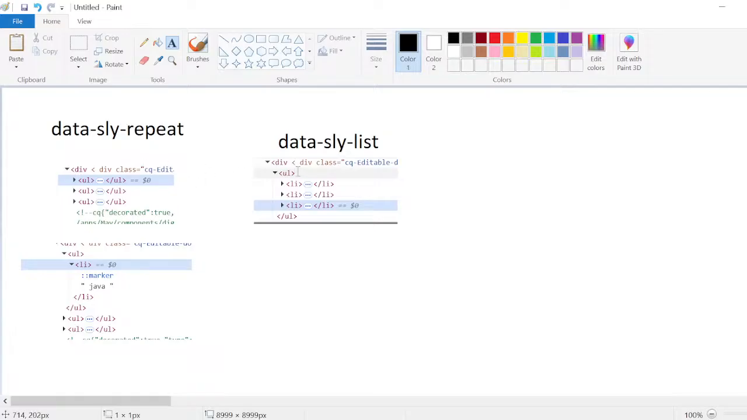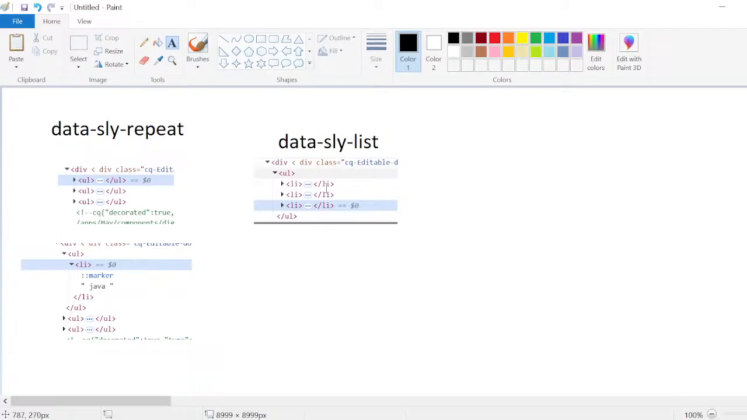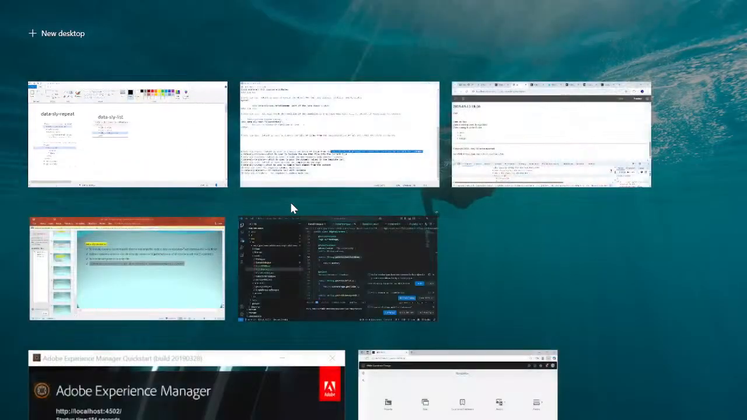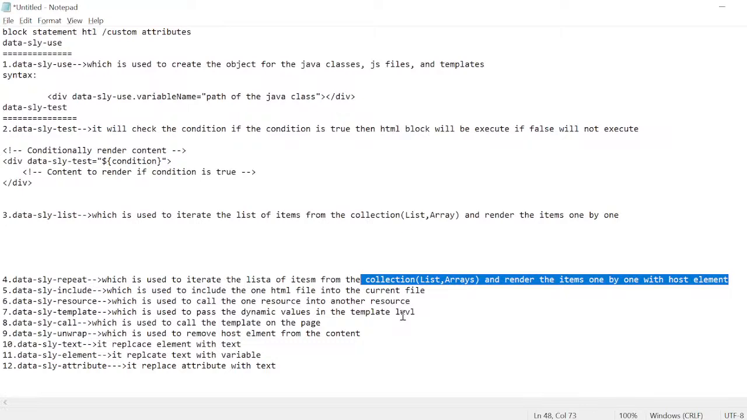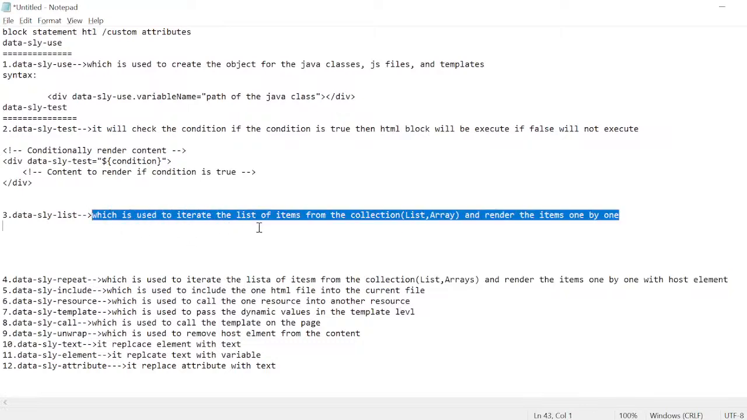Parent element is UL. So when you go with the repeat, every time UL is also printing, right? And when you go to the list, it is not printing. So that is the purpose of data sly list and repeat. List is used to iterate the list of items from the collections and render the items one by one. It is also doing the same purpose.